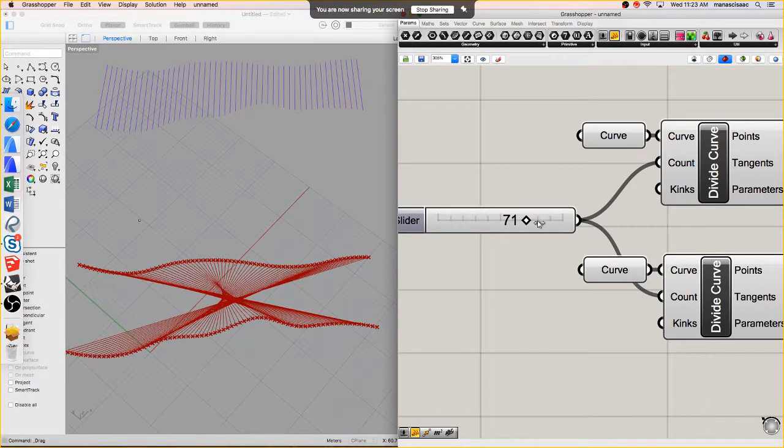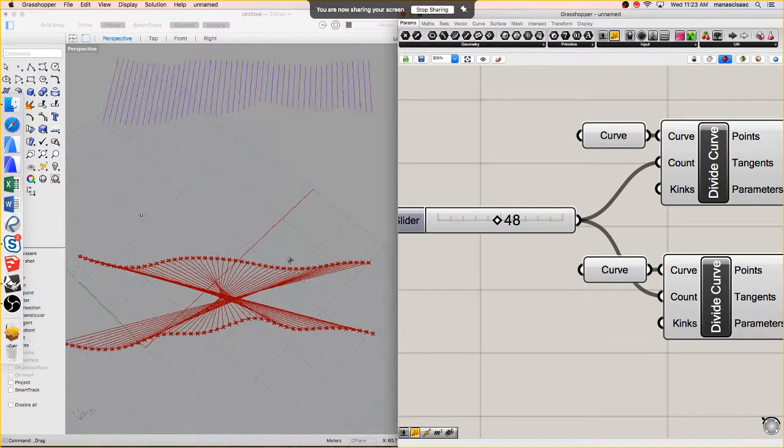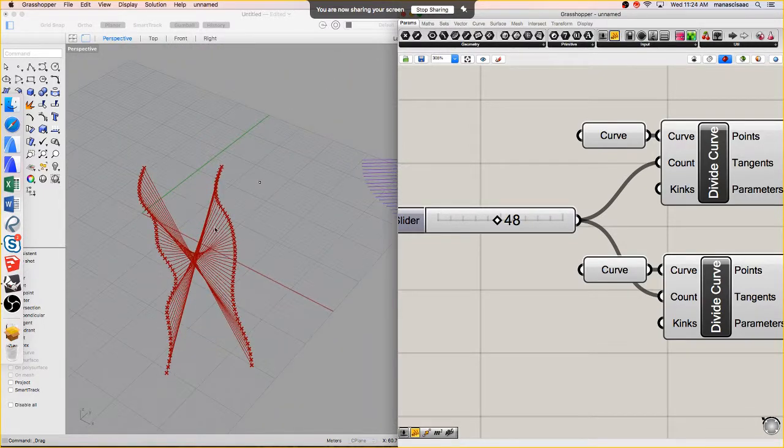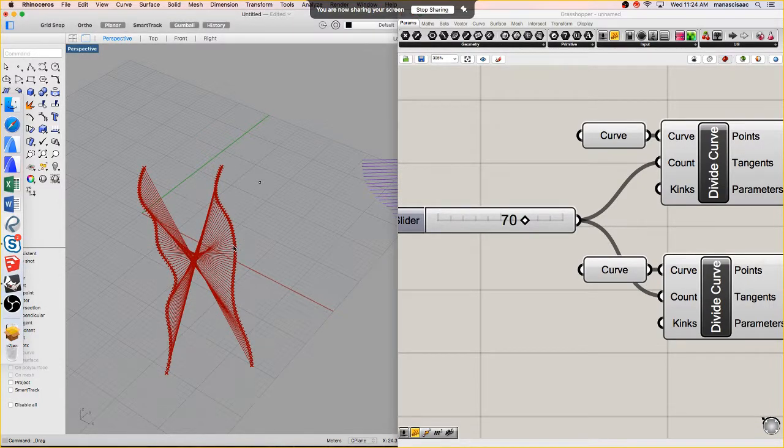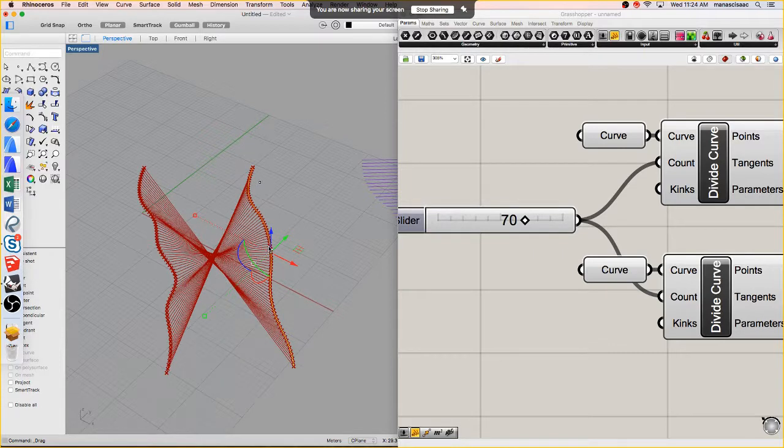So just reverse the one. It's quite beautiful. There are different ways you can adjust this. If you adjust the number of the count, you can get thicker lines or more lines. You can also still move this curve in Rhino, and it'll adjust to it.